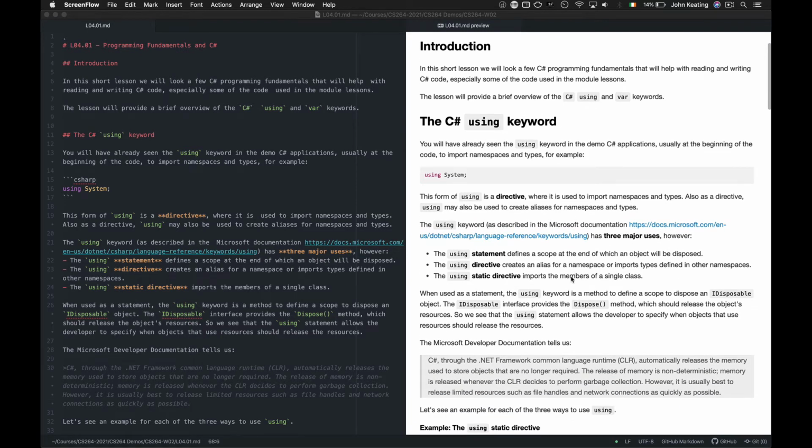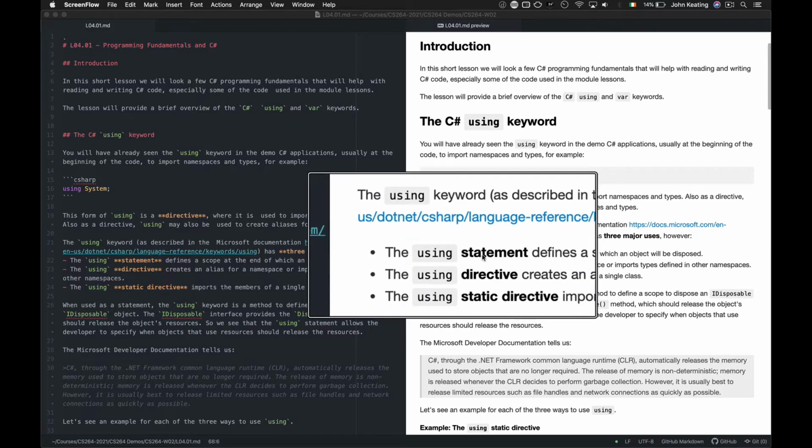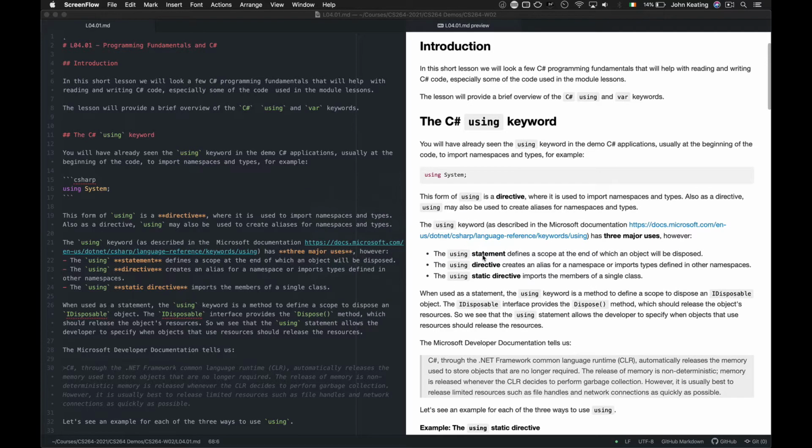So Microsoft gave us a great description and understanding, really, of the three uses of using. The first is the using statement, which defines the scope at the end of which an object would be disposed. The second is the using directive, which creates an alias for a namespace or imports types defined in other namespaces. And thirdly, the using static directive that imports the members of a class.